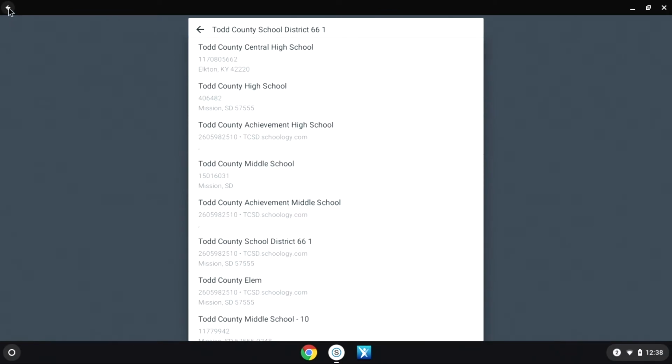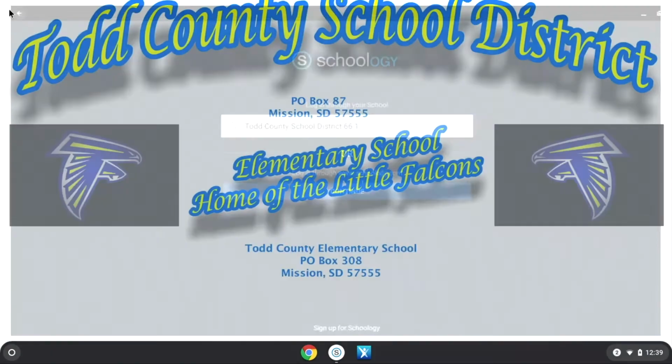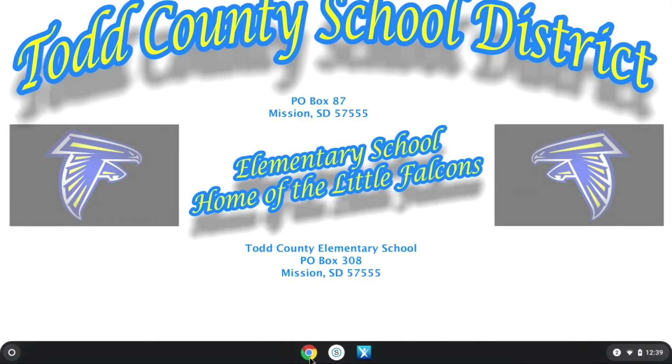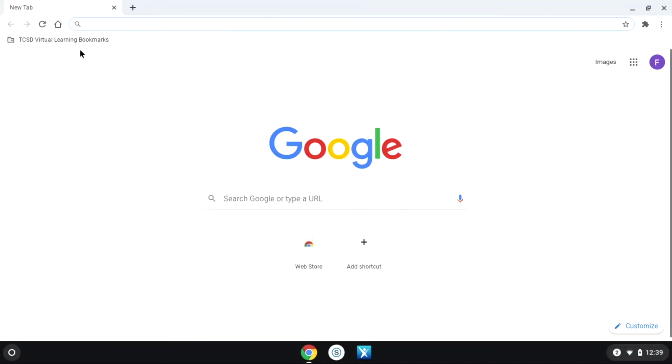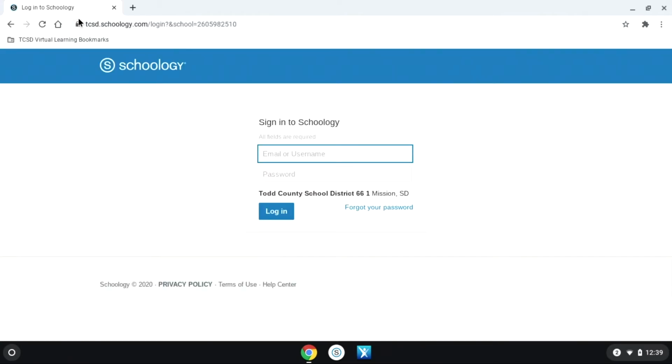But this is the app. Since we're on the Chromebook, we prefer that you use the Chrome interface. So I'm going to get out of the app and see where the Chrome is right there. This is how you get around on a Chromebook, basically through web pages.